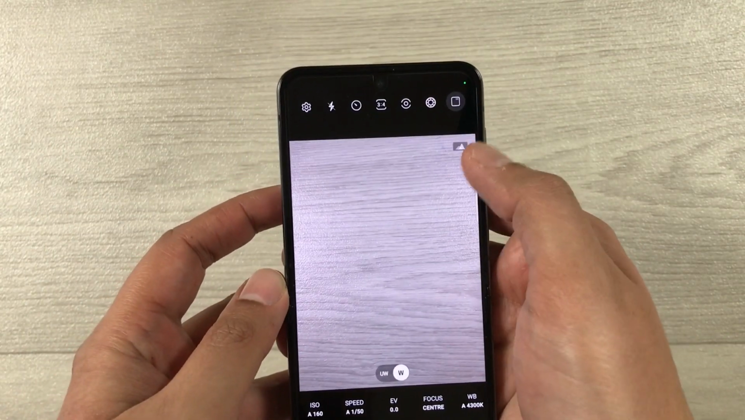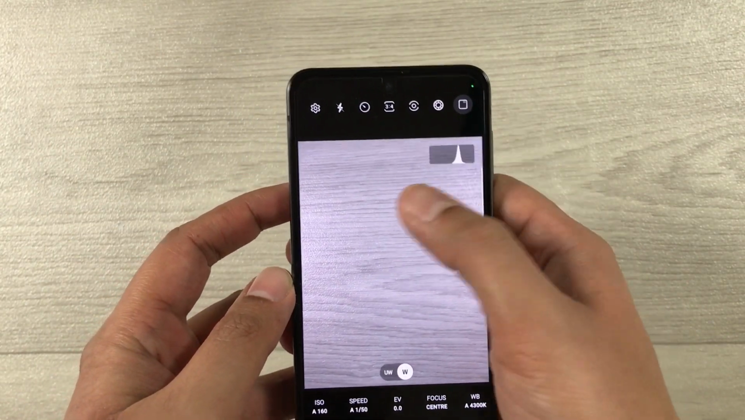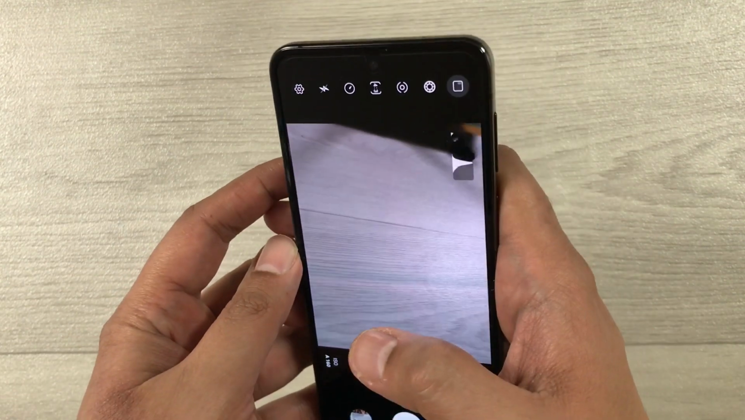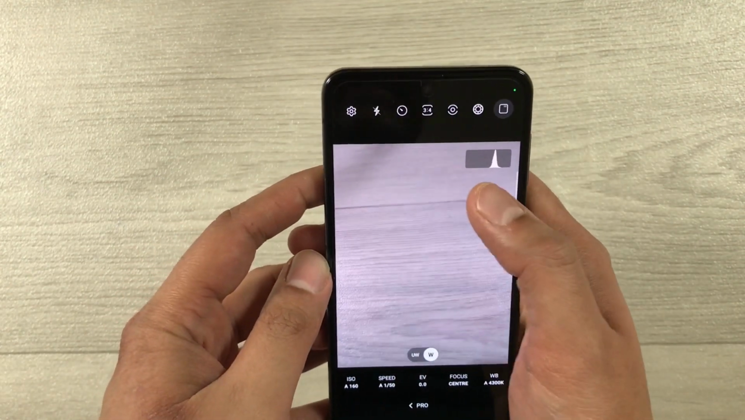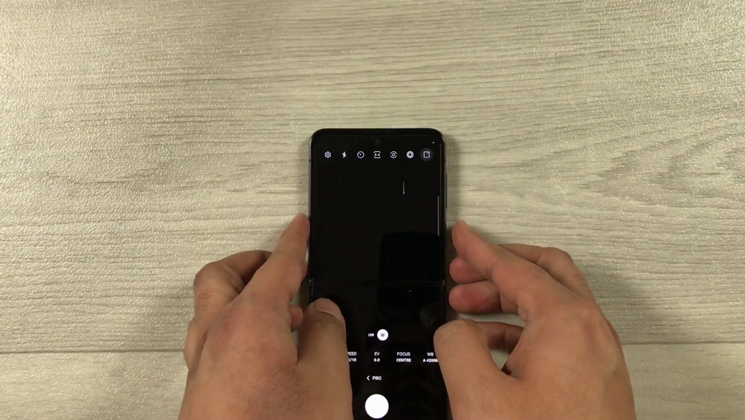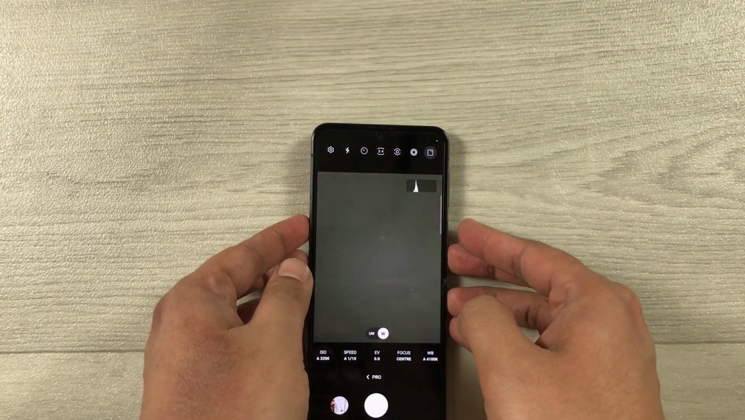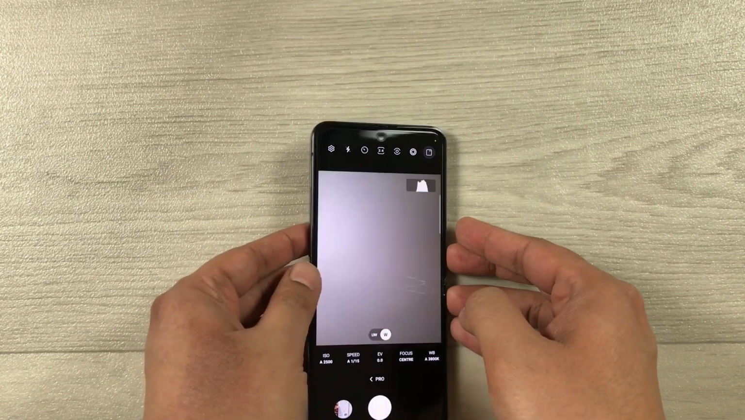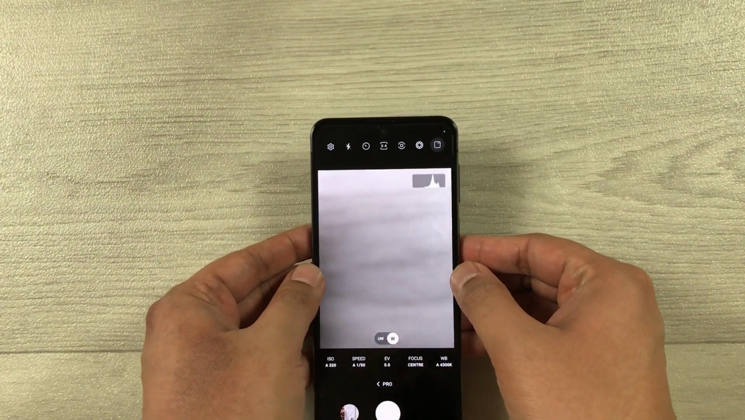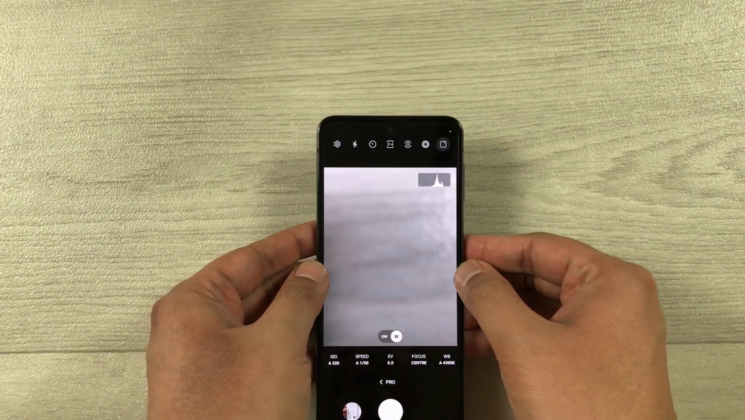I will make it bigger. I just select it, and now it becomes bigger. Here you can see if I change the light, it is also changing the histogram. If I put it like this, now it looks like this. So it will change according to the light. If you want to take a perfect photo in the pro mode, this histogram will be in the balance mode.